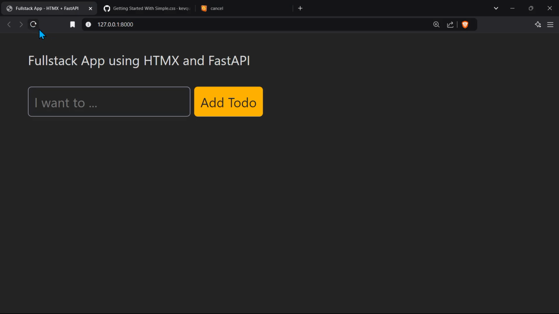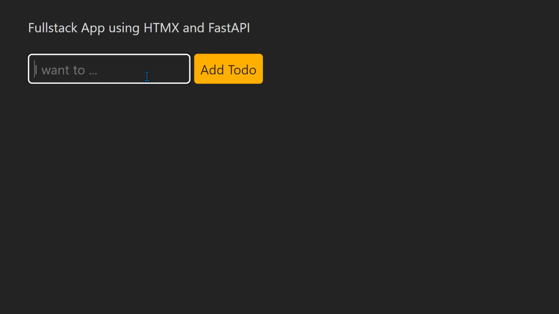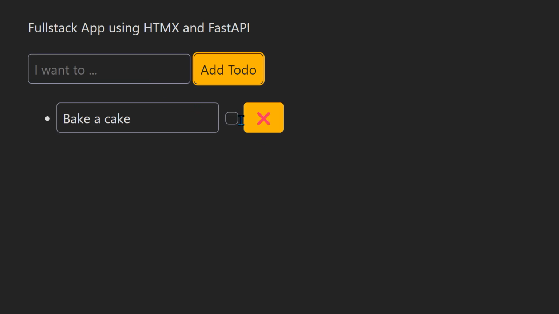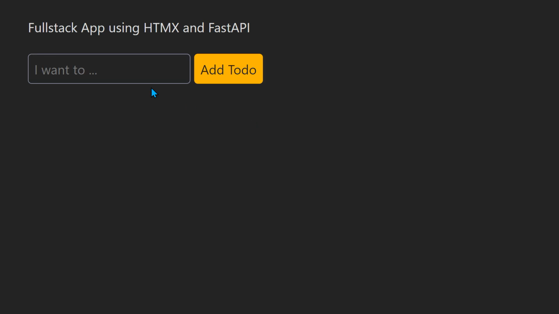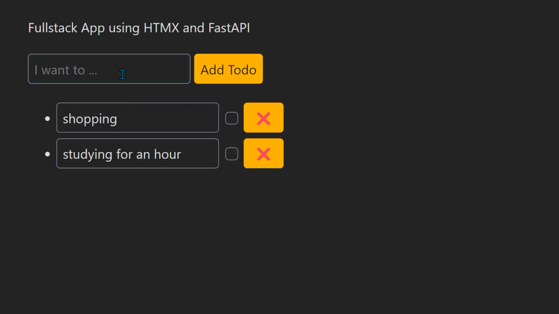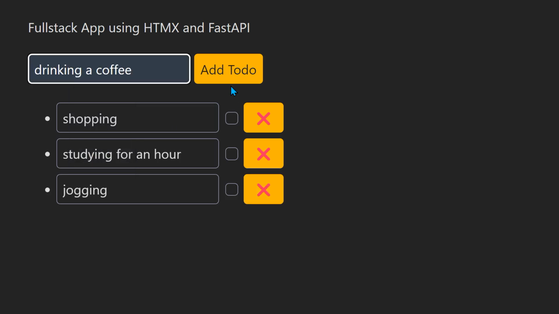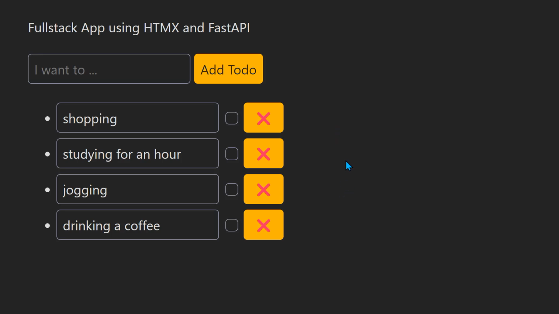Let me just refresh the page and let's try to add a to-do. So let's say, for instance, bake a cake, add to-do. Awesome. Here, that's toggle. By the way, I wanted to have this strike through line, but we can work on that in a minute. If I will do like this, that's going to delete everything. So let's say shopping, let's say studying for an hour, let's say jogging, let's say drinking a coffee also. Okay, so these are our to-do items.